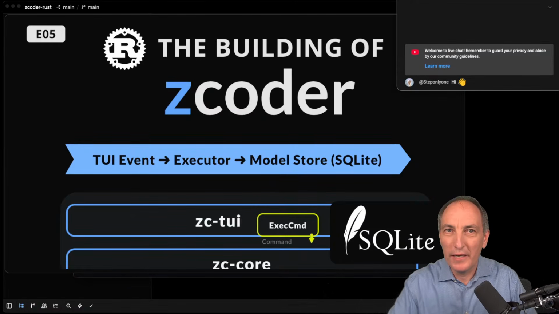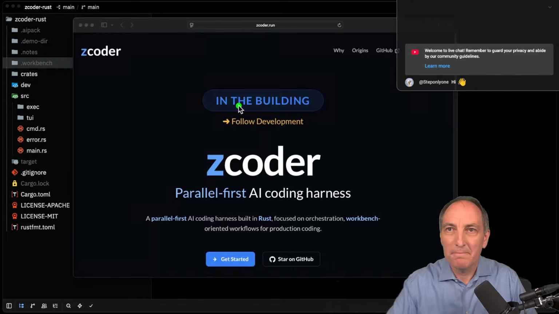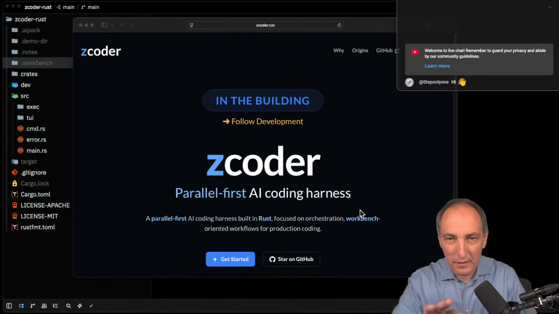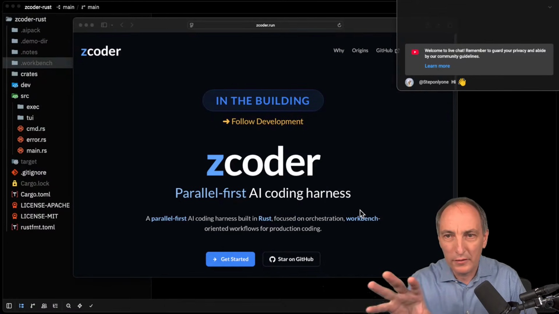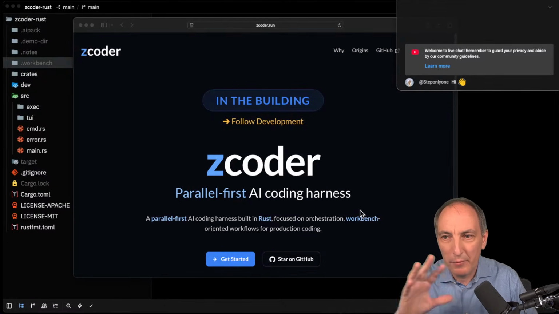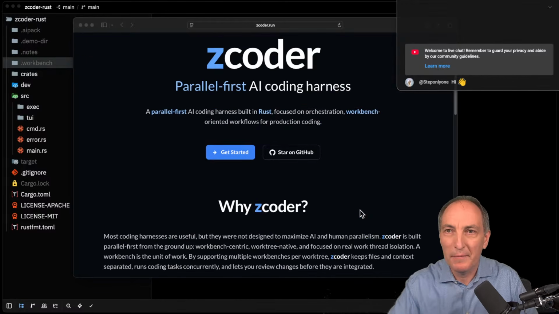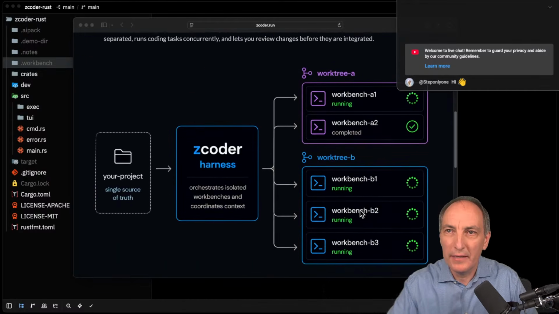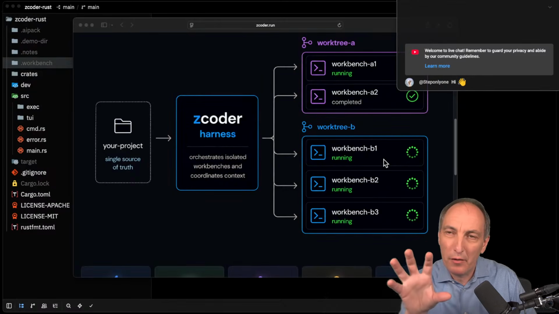And the goal here of zcoder is to be a parallel first AI coding harness. So zcoder can talk to any model, open source and everything, so it's not locked into one. And then you will be able to do parallel work in many ways. The way it works is we have this concept of workbench, and that is a very powerful context.